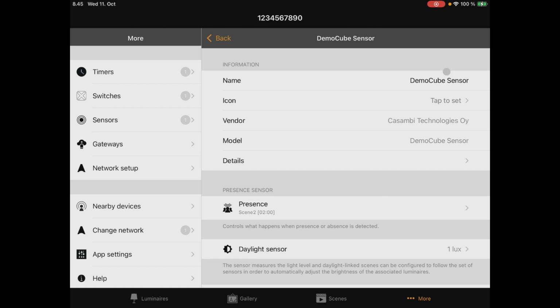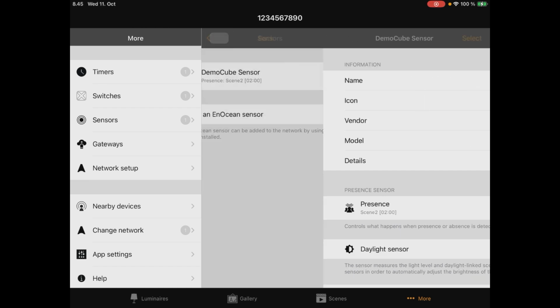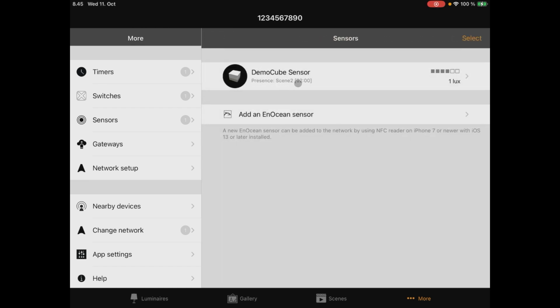Push Done when complete, and then you can push back and you'll see the sensor has been configured. When the sensor detects movement, there will be a person icon displayed in the top right hand corner of the icon, and that will then trigger the scene. When the movement stops being detected, the icon will disappear and the scene will fade off.